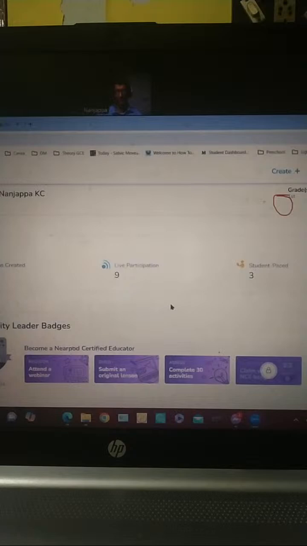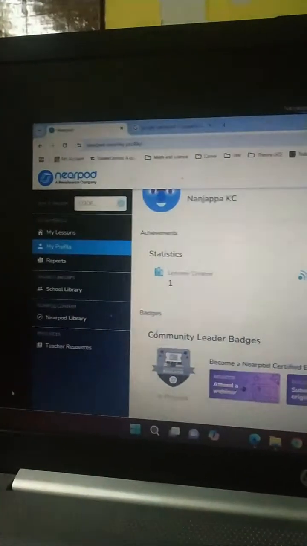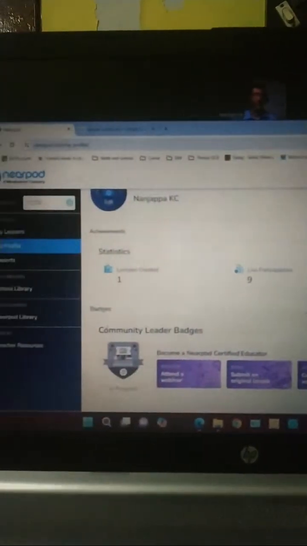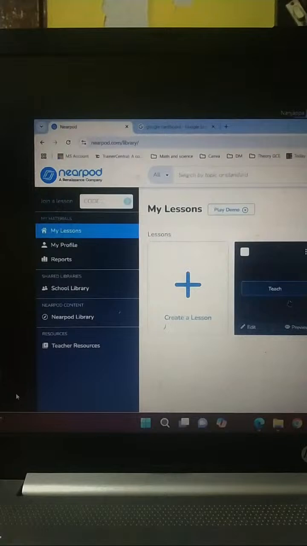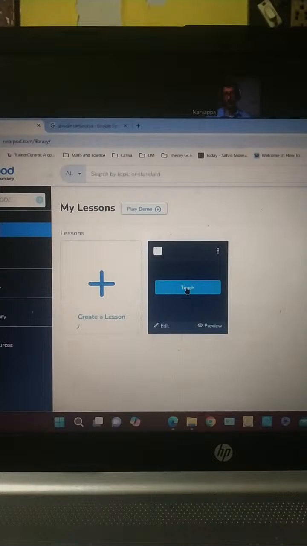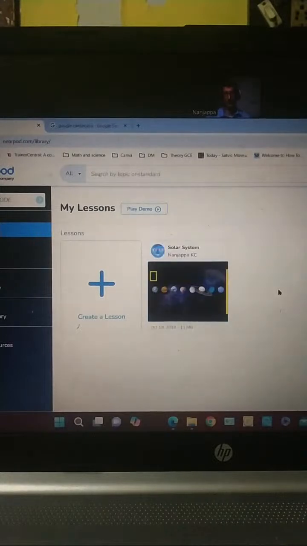So where is it mentioned to teach? Sorry, ma'am? Teach option. Teach option, you mean in the certification part? No. Internal students teaching lessons. When you move the mouse pointer on the lesson here, which you have created, there you get the teaching option. Okay, that's okay. Thank you, sir.